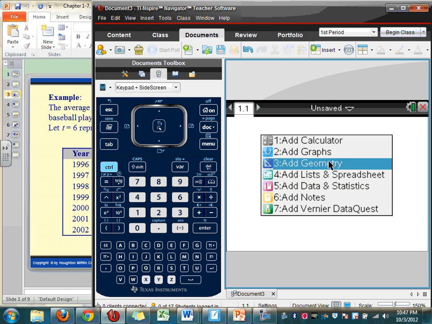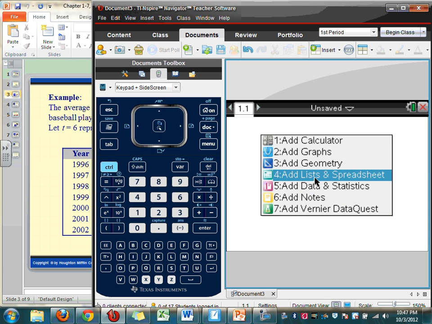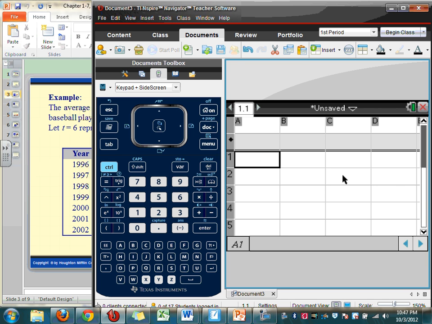Do I want to graph, geometry, lists and spreadsheets, data and statistics, notes, or Vernier DataQuest? Well, what we want to do is enter data in a table. A table represents a spreadsheet, so we want to do a spreadsheet.